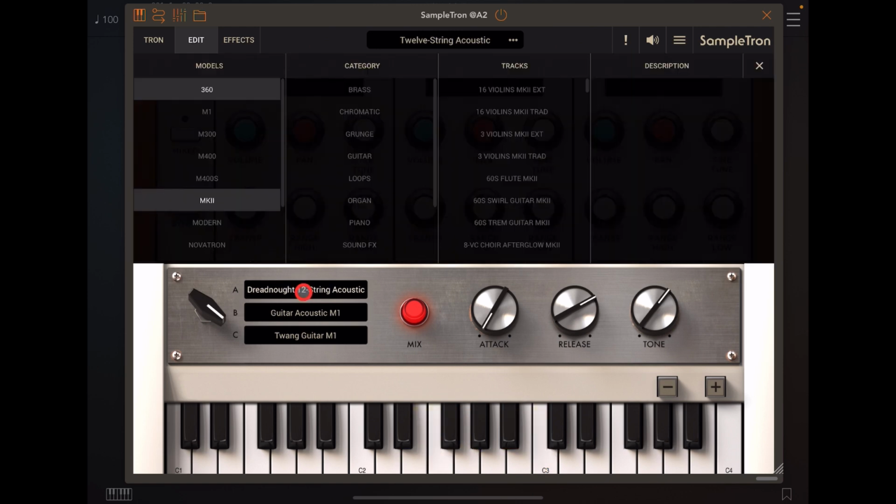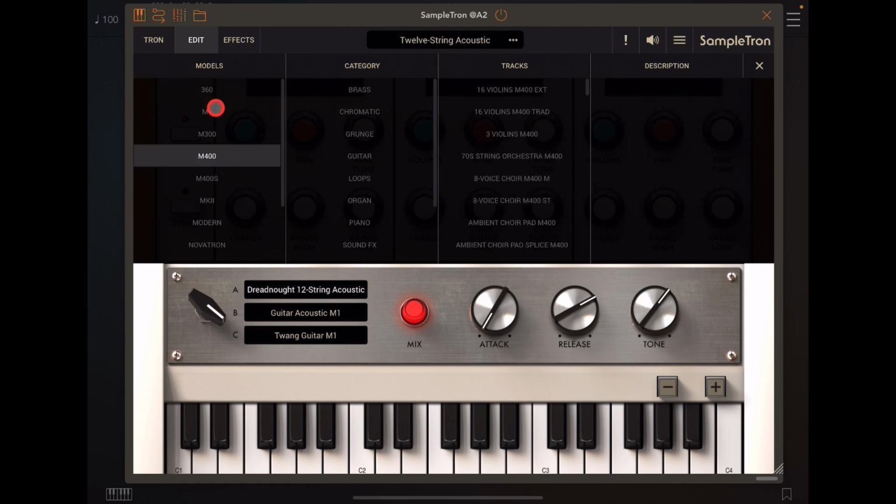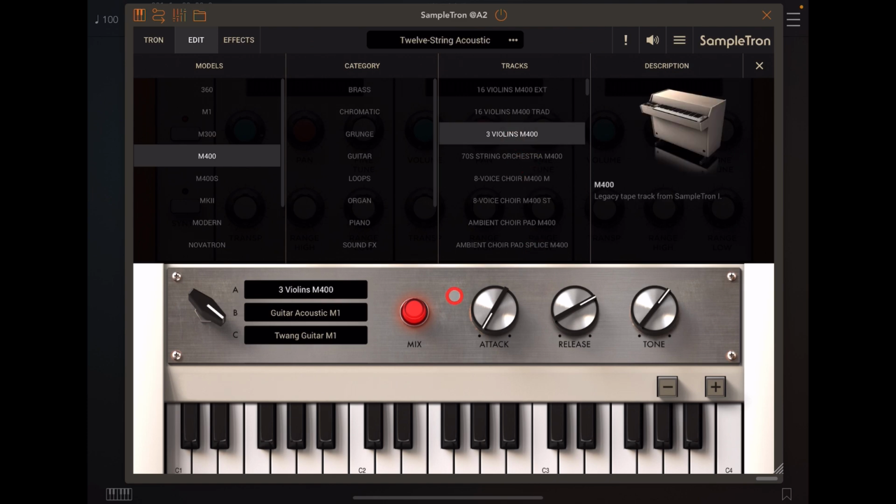But like I said, we can go in here and we can change that out to anything we want. Maybe we could say, well, what's in our M400 sort of thing? So maybe this 3 violins. Let's just double tap this. Ambient choir pad slice.